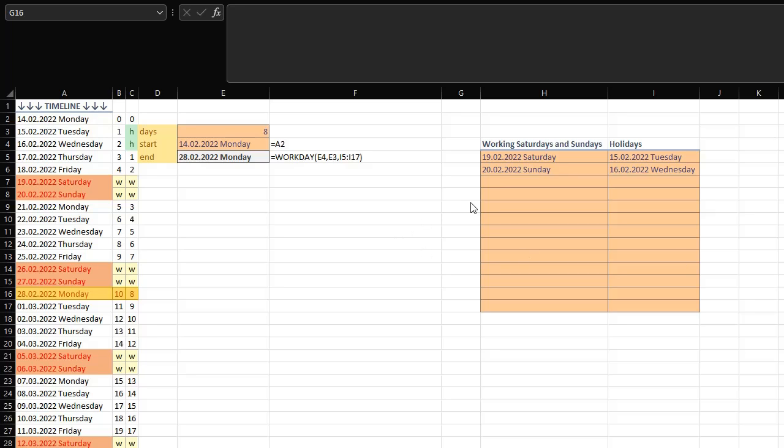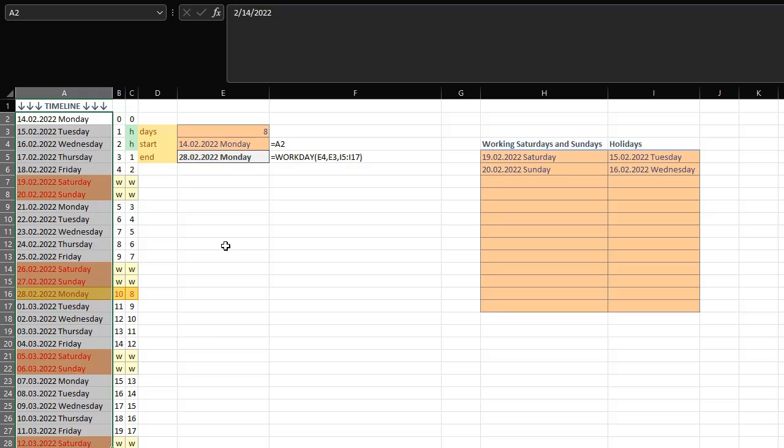First of all, I was looking for a solution with the Excel Workday function that could handle holidays and working Saturdays and Sundays at the same time. In the following example, I'll show you how you can create your own custom function thanks to the LAMBDA function for Excel.